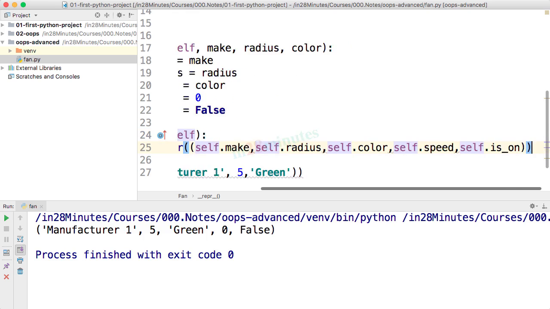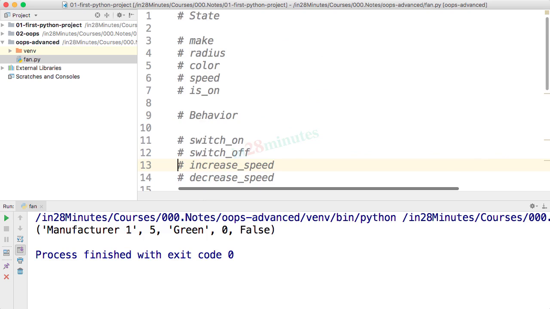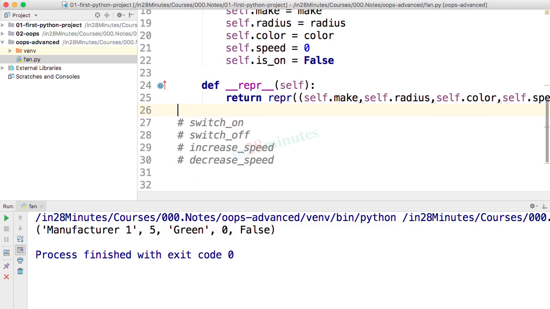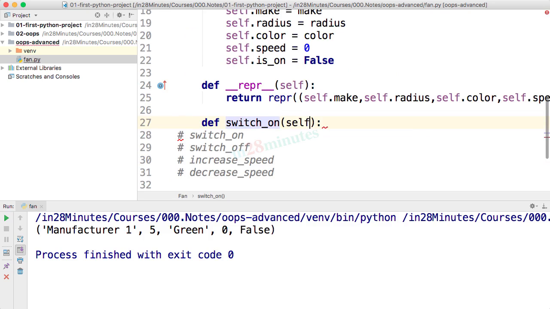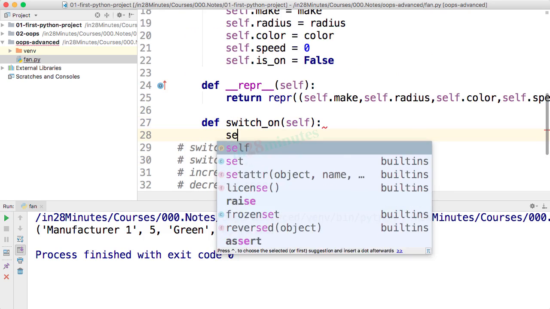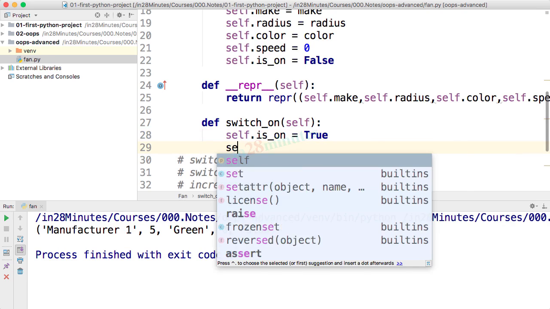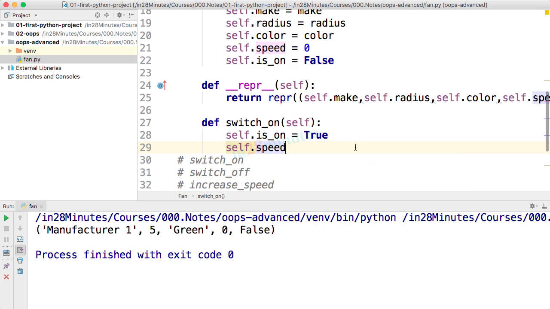Now let's go ahead and represent the behavior that we wanted to have for this specific class. Behavior we wanted to have are these 4 methods, right? Switch on, switch off and the other stuff. So def switch_on. What do we want to do? We would want to say self.is_on is equal to True. One of the things is once fan is switched on, we would also need to set this state. This is kind of the business logic, right? So we are setting the fan to True and we are setting a default speed of 3.